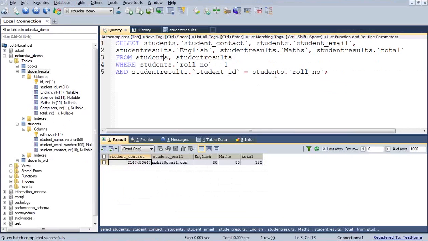We can fetch data from two tables based on a particular column that is a foreign key for the student results table and the primary key for the students table. So students roll number is a foreign key for the student results table. We are comparing these two fields from both the tables and getting the data for roll number 1.